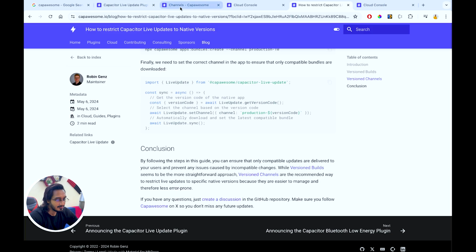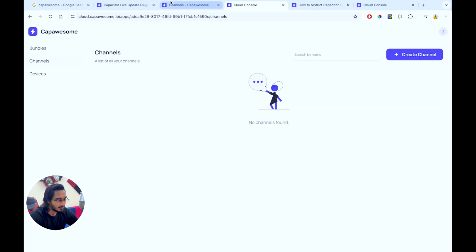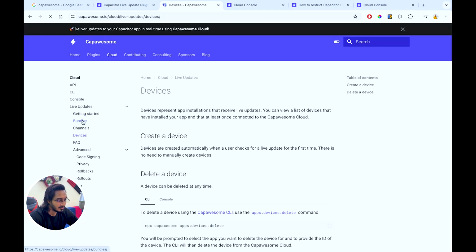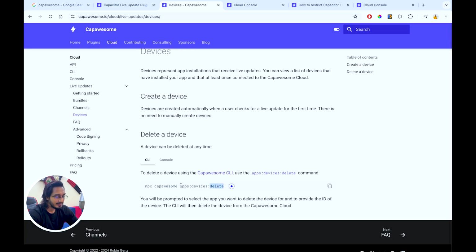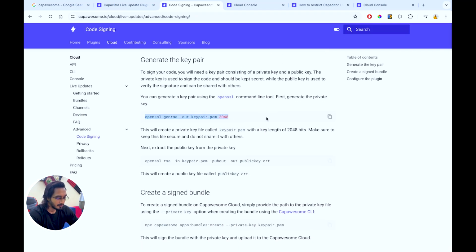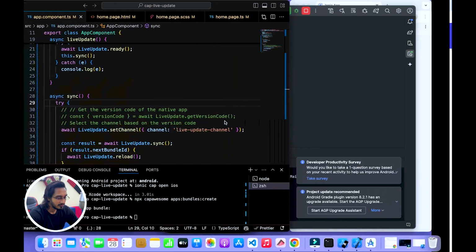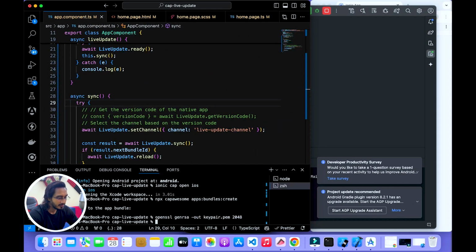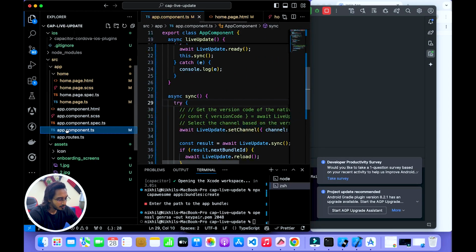For doing that, I'll go to the Cloud Console where it is. Let's move to the devices part. I'll just show you the devices also briefly. You can delete the device. You can create a device. Okay, it will be created automatically for the first time by using the live update feature, so it's not a problem. And in the advanced one, code signing is there, for which you need to run this command for the private key. Let's check it out by running this command here. And what changes do we get?